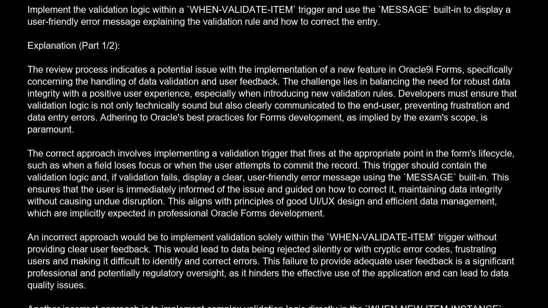Explanation. The review process indicates a potential issue with the implementation of a new feature in Oracle9i Forms, specifically concerning the handling of data validation and user feedback. The challenge lies in balancing the need for robust data integrity with a positive user experience, especially when introducing new validation rules. Developers must ensure that validation logic is not only technically sound, but also clearly communicated to the end user, preventing frustration and data entry errors.